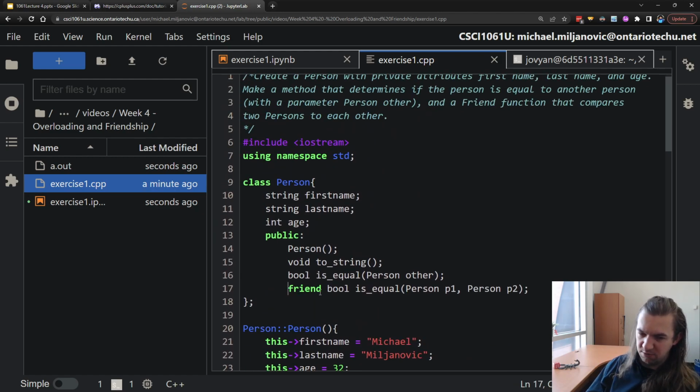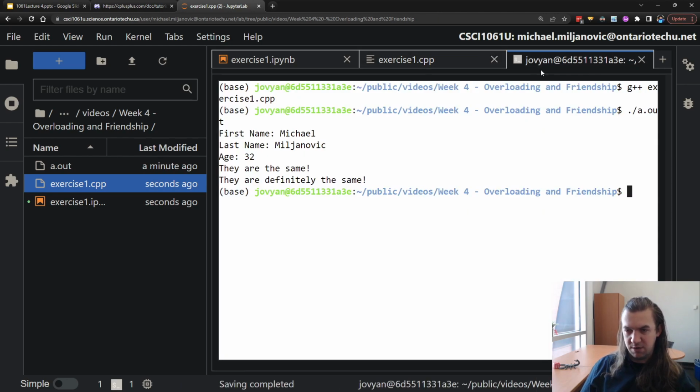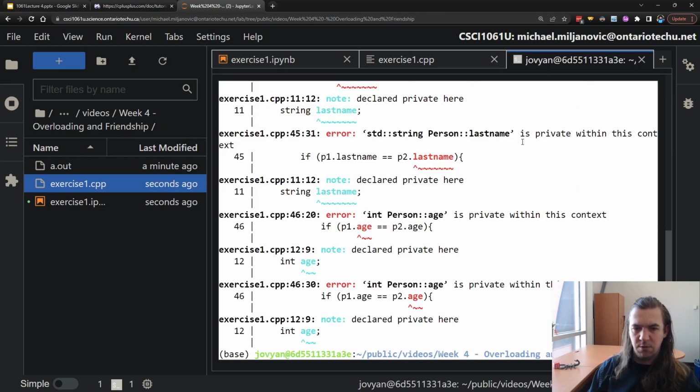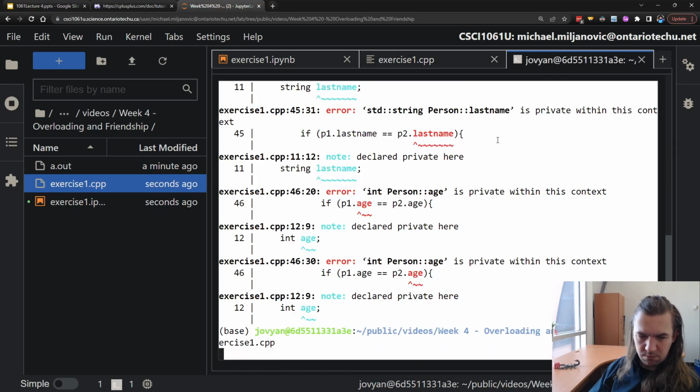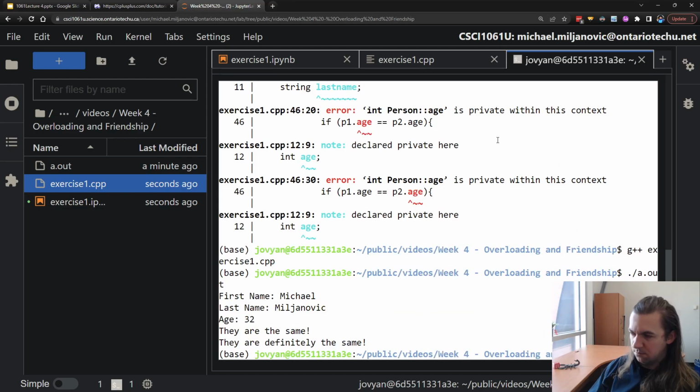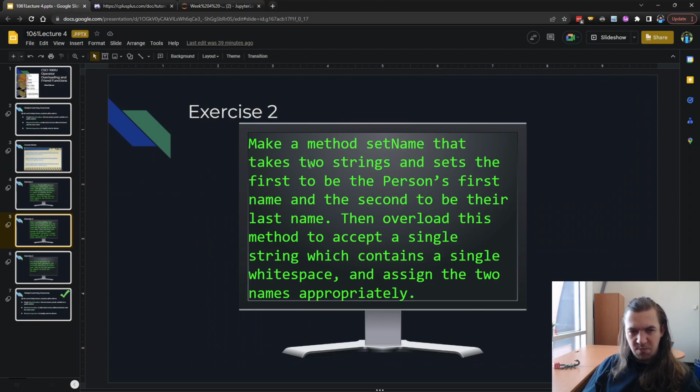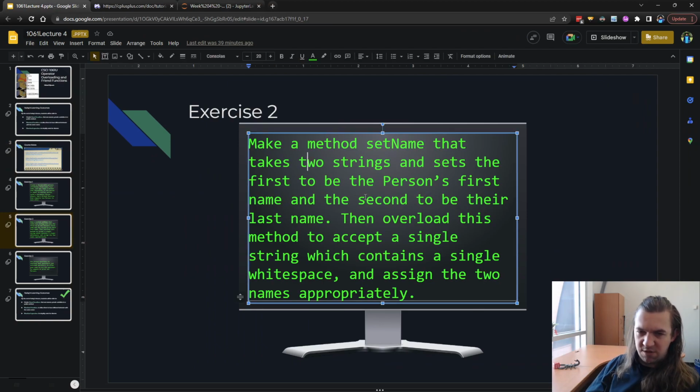If I remove this line of code, and I try this again, it's very angry about things being private that I cannot access. So, gotta have that line. No problems. Okay, let's continue. Next exercise. Make a method setName. It takes two strings and sets the first to be the person's first name and the second to be their last name. Then overload the method to accept a single string with one white space and assign the two names appropriately. All right, let's do that.